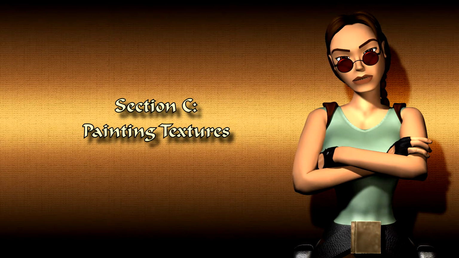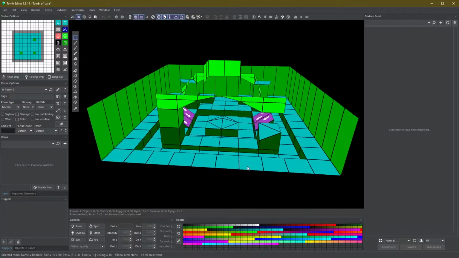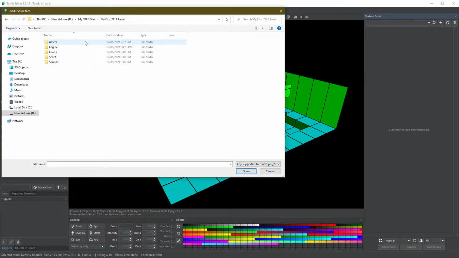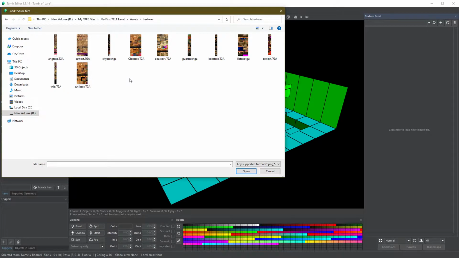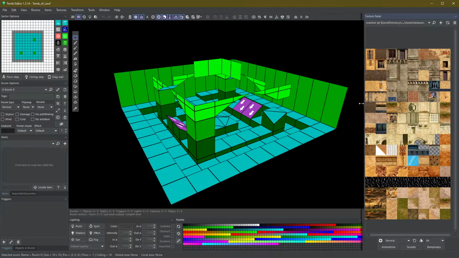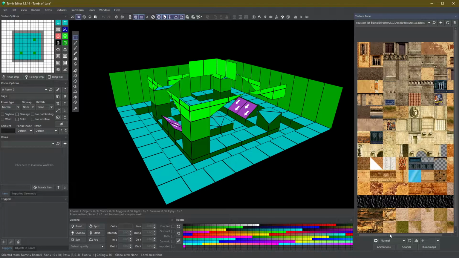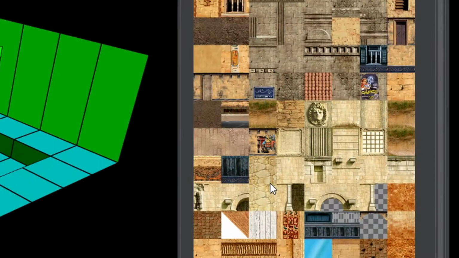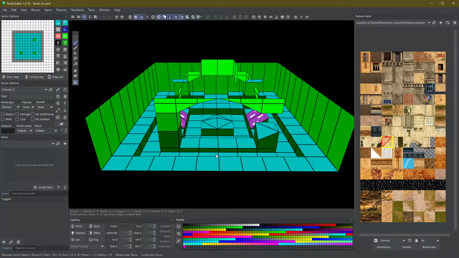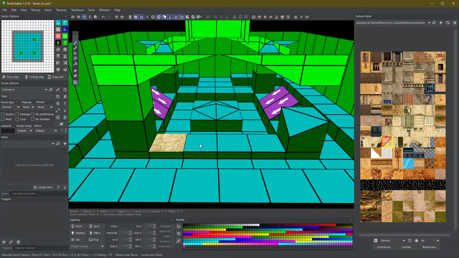Section C. Texture Painting. Now that we have built a room, click on the empty texture panel on the right to browse for textures. For this tutorial, I'm going to use the texture pack from Tomb Raider 4's Coastal Ruins level. You can adjust the panel by resizing, zooming, and using the scrolling bars. Click on a texture to select it and switch to texturing mode.